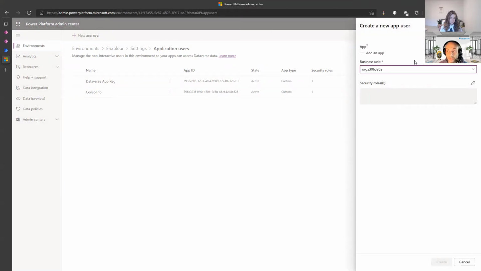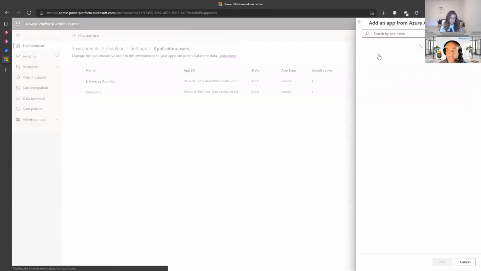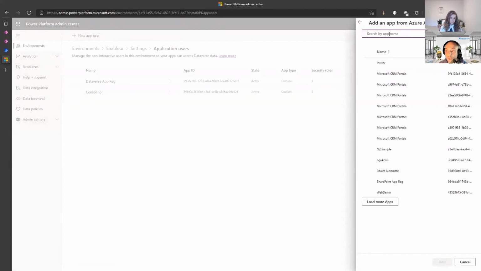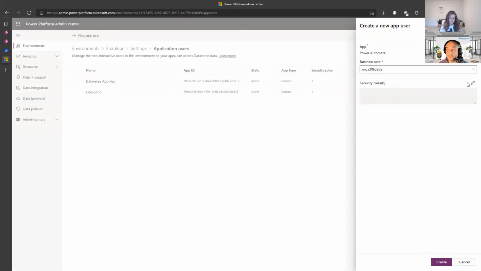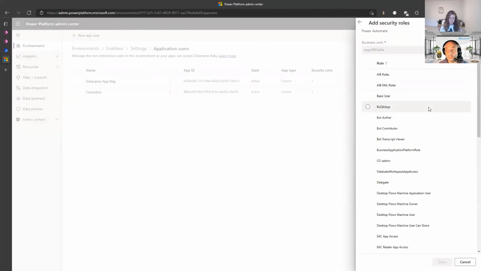So business unit where you're creating it. And then I say add an app and it shows me what I have. That's really nice. Yeah, Power Automate. It used to be terrible. It used to be absolutely terrible. So I'm done. And security role.